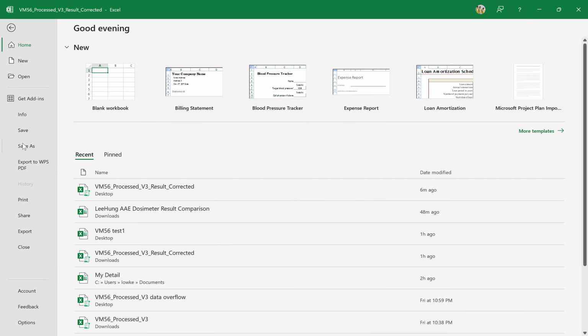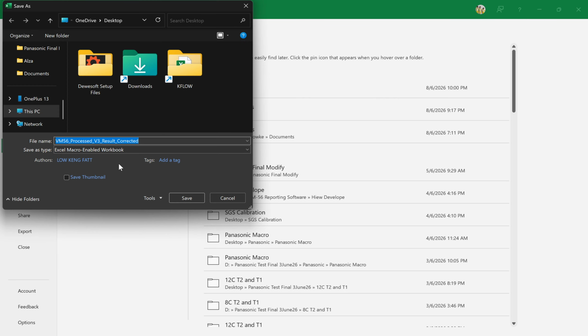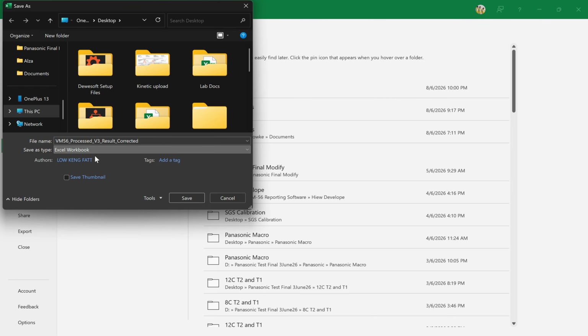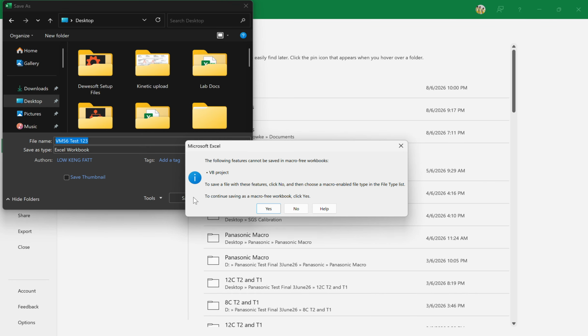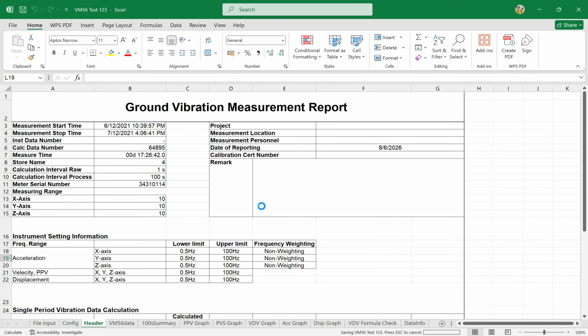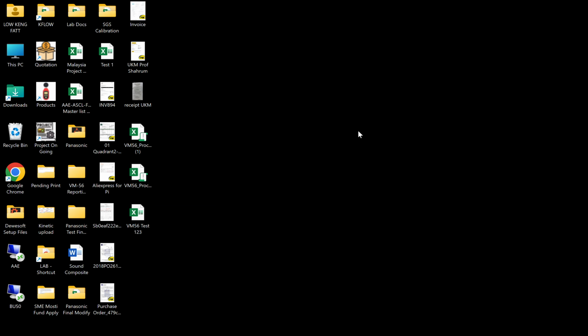Of course, you can just save it as non-macro Excel workbook. Then you can name it. Test 1, 2, 3. Put it in desktop. Save. Yes. Okay. Then you can go into this, and this is your report file.